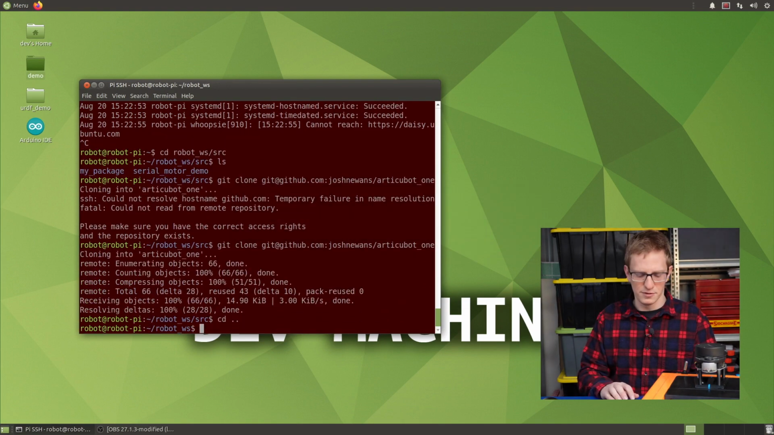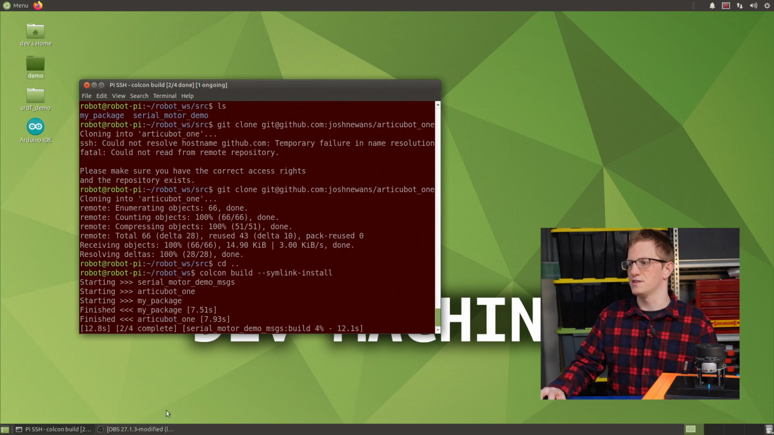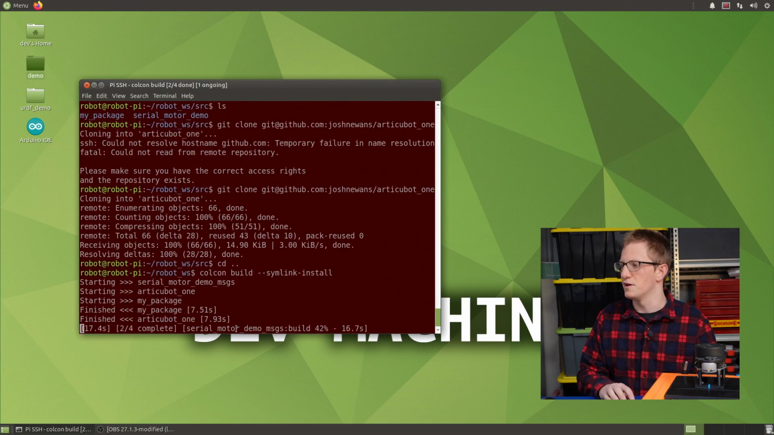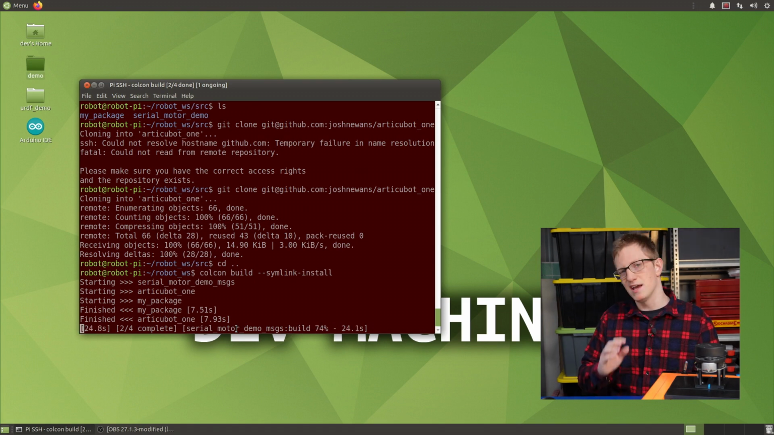And now we can rebuild it with Colcon. And you can see the Articubot1 has finished. This is just rebuilding that serial motor demo from an earlier tutorial. So that's it. Now let's get to putting our chassis together.